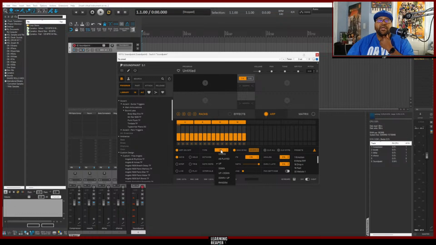You can go up and down. They have some random ones as played. They have chord as well, so you can do it by keys. You can do holds. You can do it by octaves, so you can change this to go octaves up and down. How many notes do you want it to repeat? Yeah, I thought this was super dope. They even have a DAW sync, so you can sync it up with your DAW.